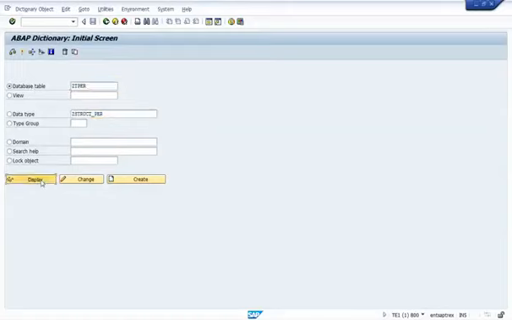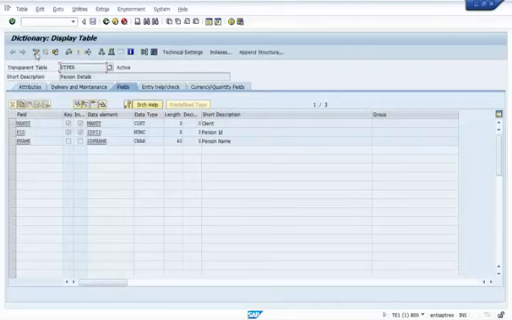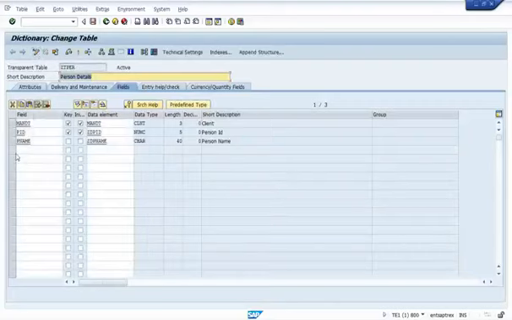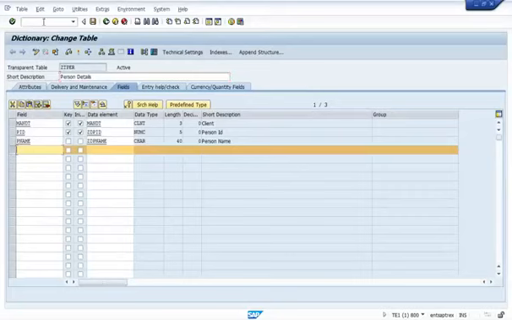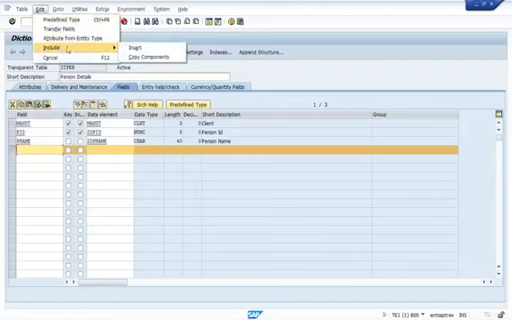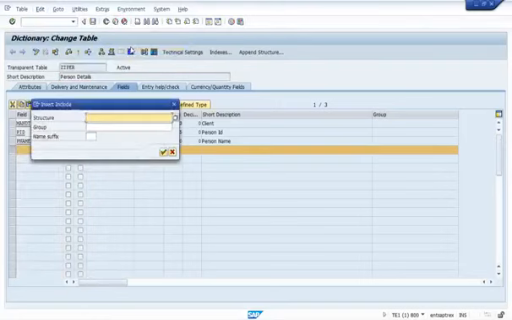Now I am displaying the table. I will go to the change mode of the table. I will put the cursor here, then go to the edit button, then there is include, then a button insert. Here I have to pass the name of the include structure.